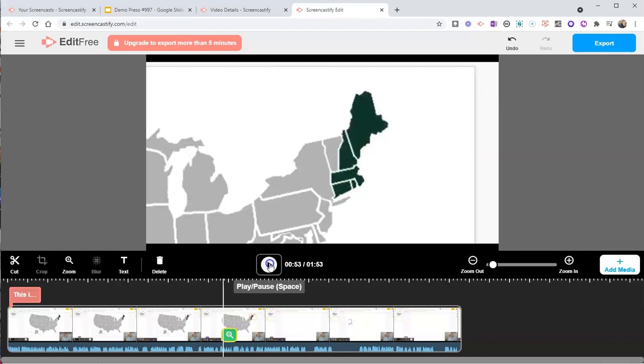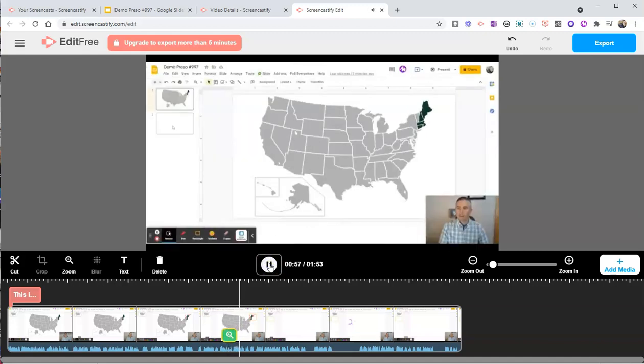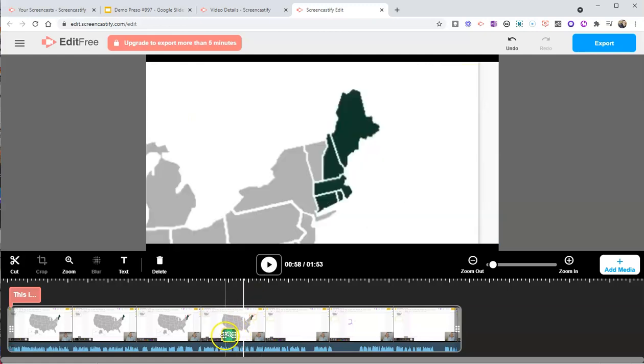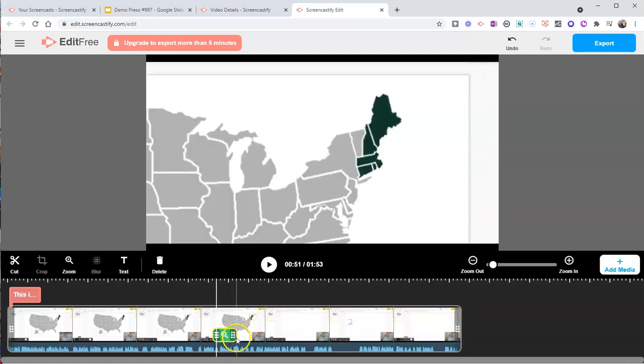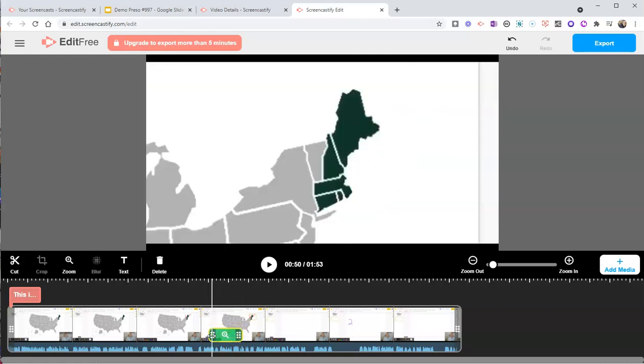See how my zoom works. And we can see there my zoom zoomed in and zoomed out for that amount of time. And again, I can adjust that by just clicking and dragging the edges around that marker. It makes it really easy to adjust my zoom.